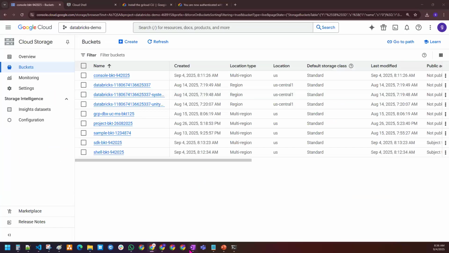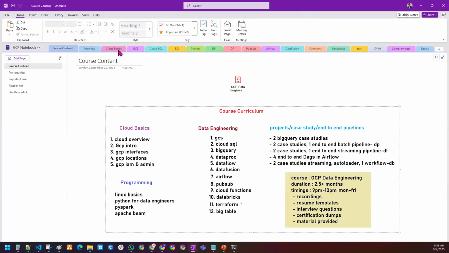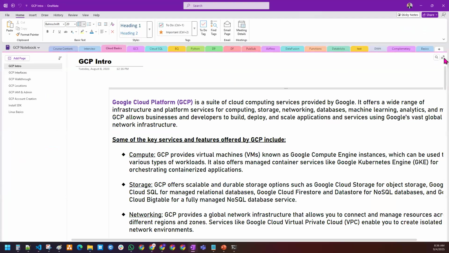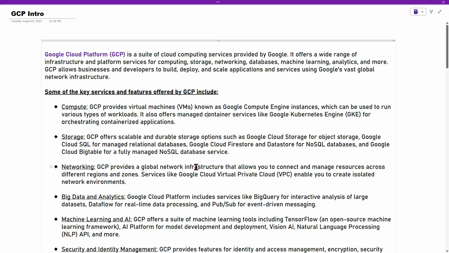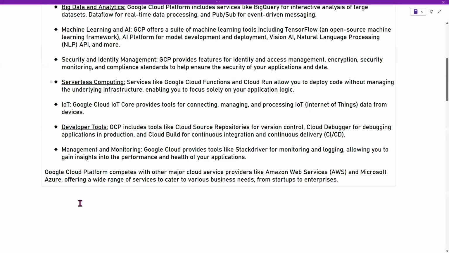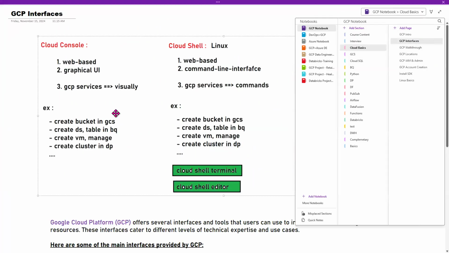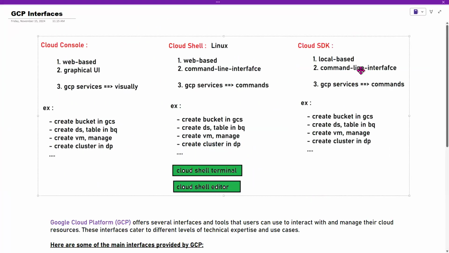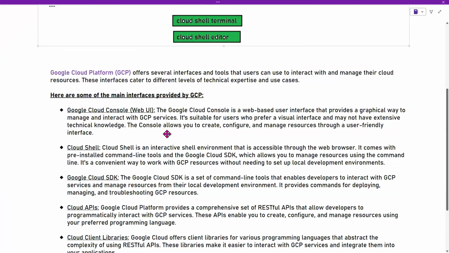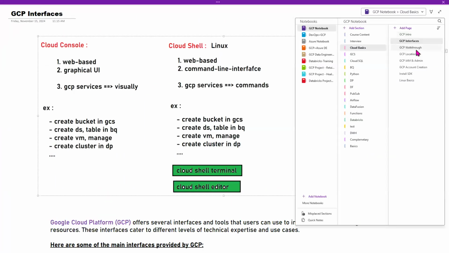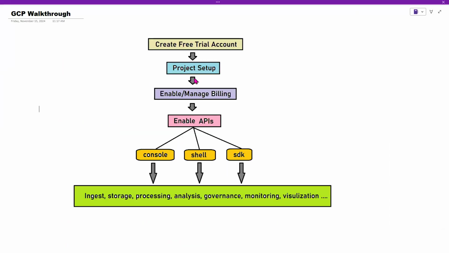Once you enroll for the course, you go here, you go to the cloud basics. Say you have completed the GCP introduction: you come here and recap what GCP introduction is, how many services it is offering. Done. GCP interfaces: the console, Cloud Shell, Cloud SDK. Every day you have to recap the session, and this is where you can recap it. Tomorrow we are talking about how to create a free trial account, project setup, and all of those things. These are very important for you guys, and everyday recapping is very important.